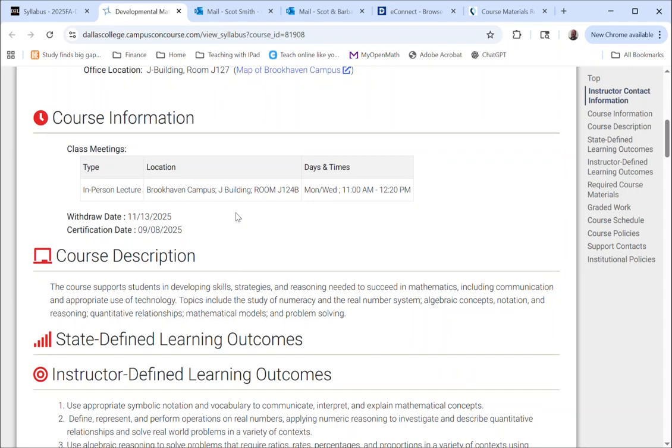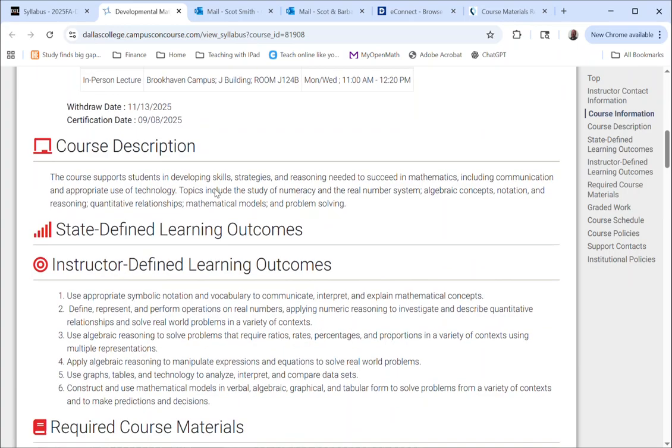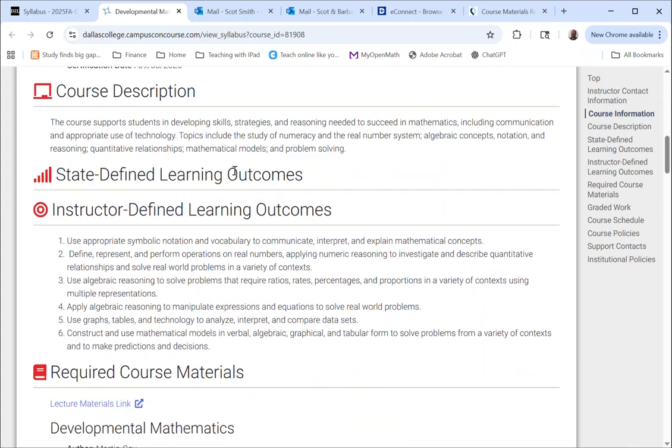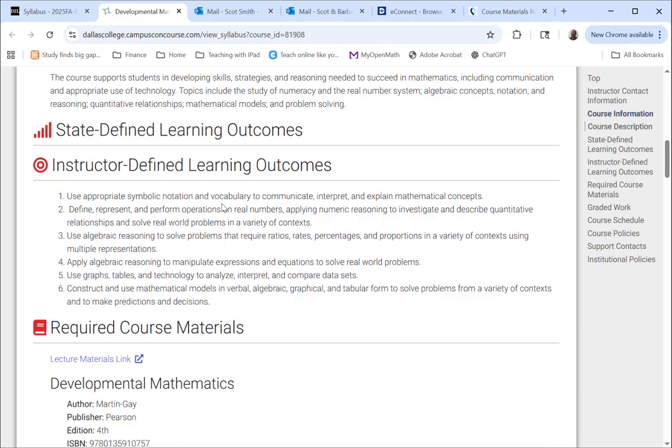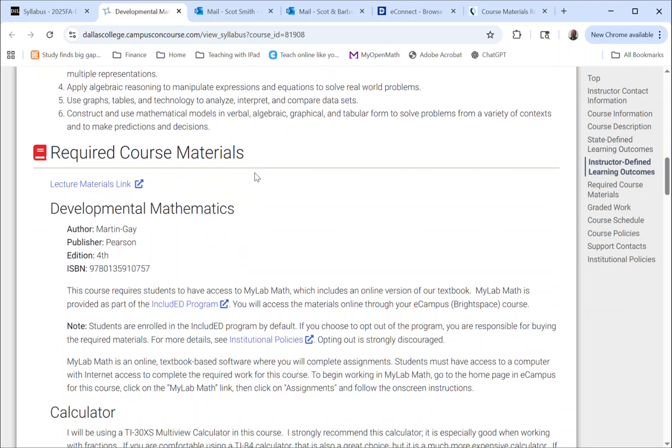There's our withdrawal date. Hopefully nobody's going to have to withdraw, but if for some reason you do, it's got to be by November 13th. And the certification date, we'll talk more about that in just a little bit. So there's the course description. You should read through that if you're interested to see what we're going to be discussing in general. For more specific learning outcomes, things you're going to learn, you can look at these here.